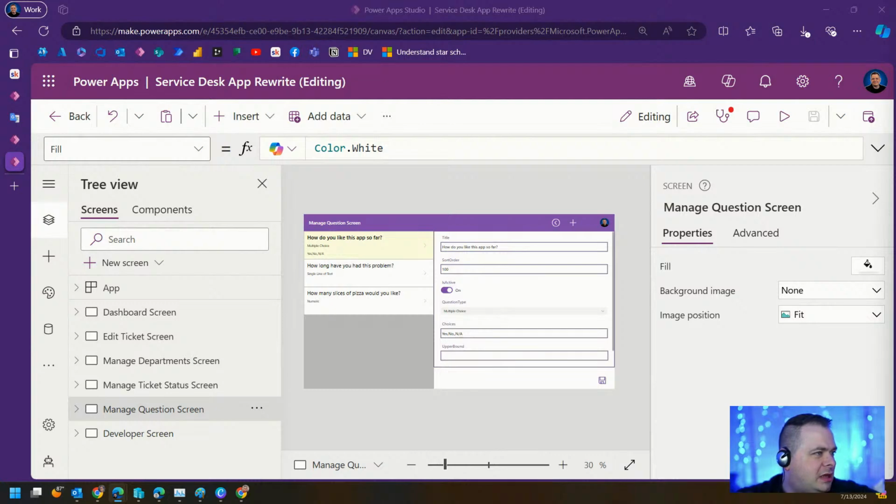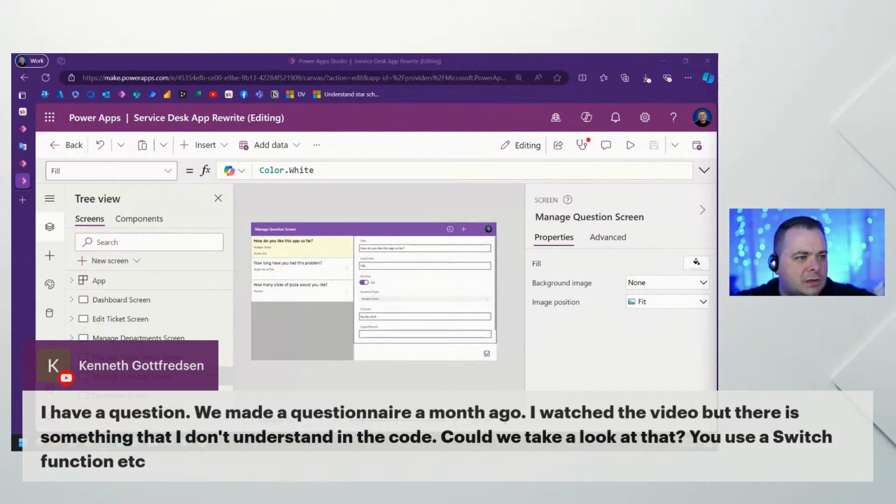So the question that you had here, if I go back up to Kenneth's question, there is something that I don't understand in the code. Could we take a look at that? You use a switch. Okay.